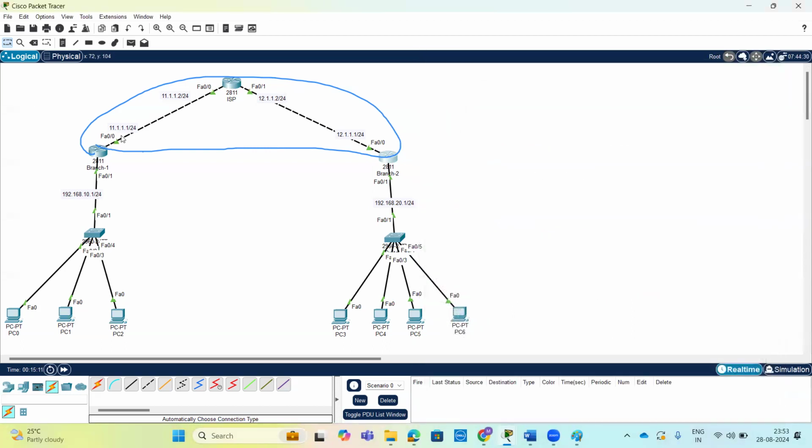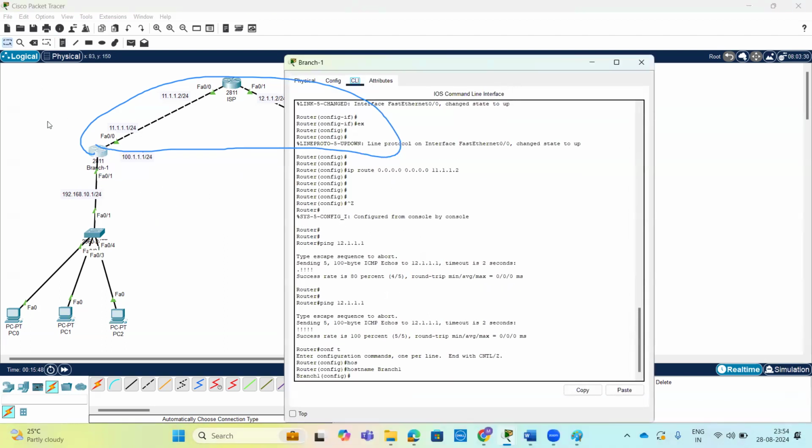So for a GRE tunnel, we need some tunnel IP addresses. For the tunnel IP address, we'll take 100.1.1.1 for the tunnel interface of this router, and on the other router the tunnel interface is the next IP address of the same series. A tunnel is a virtual interface. How will we create it?